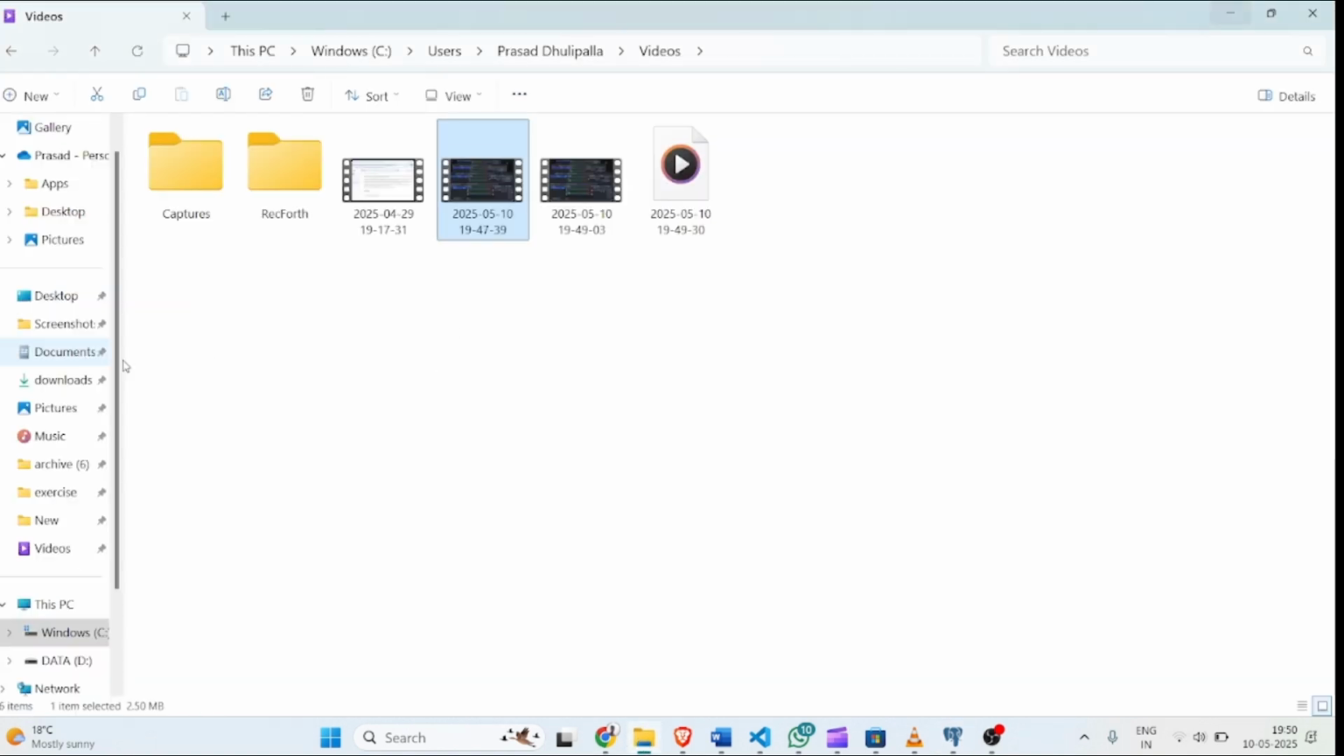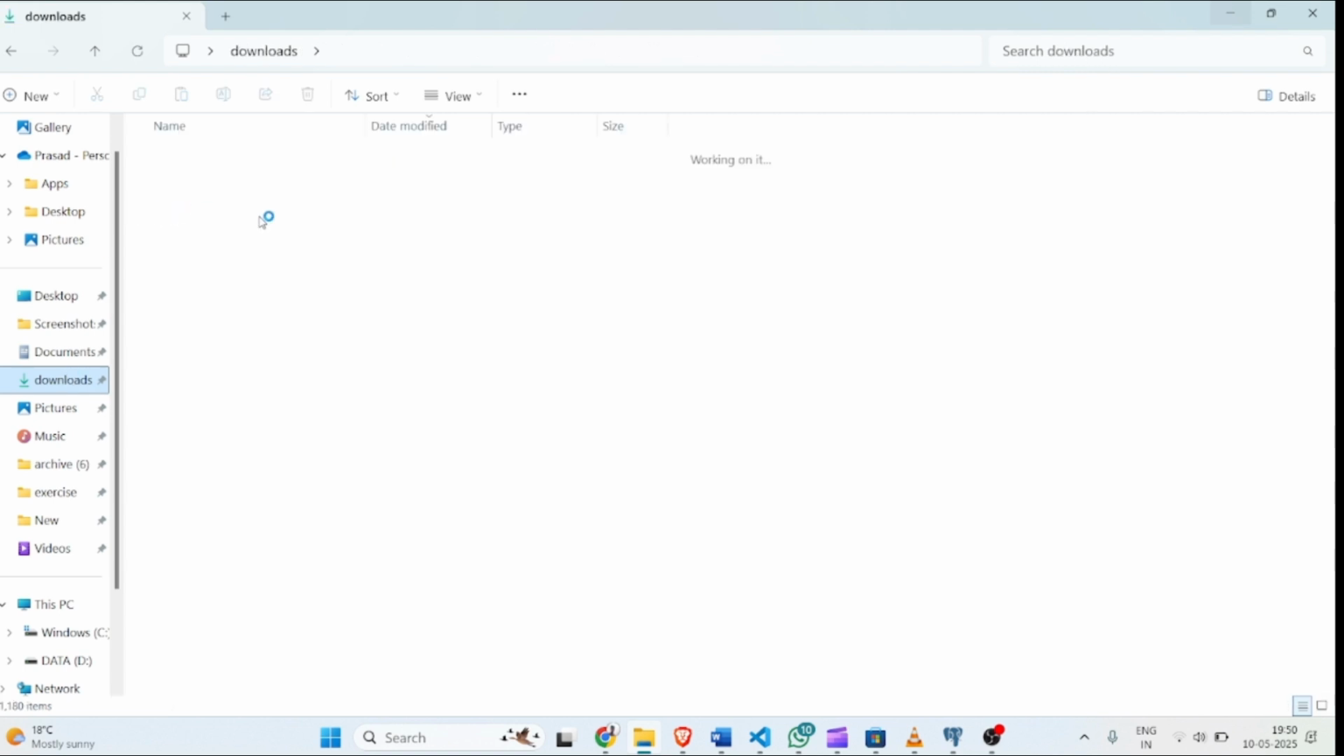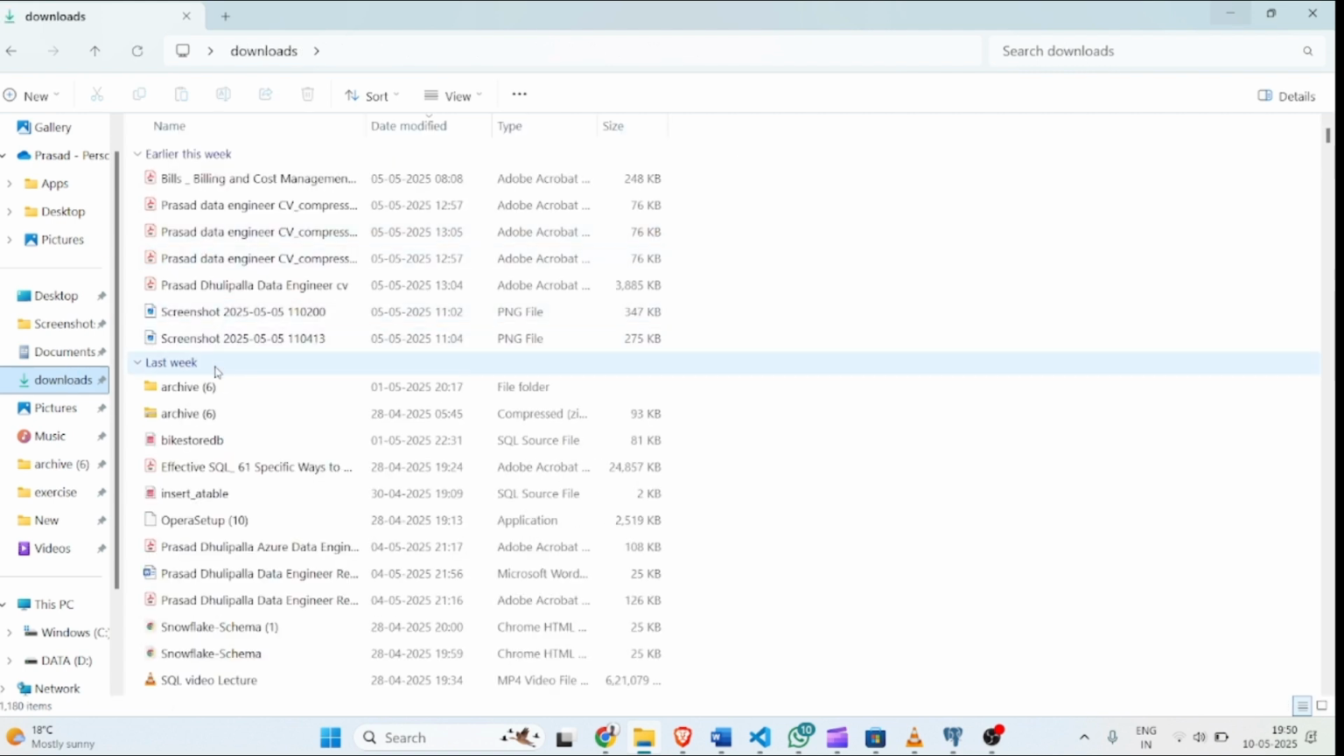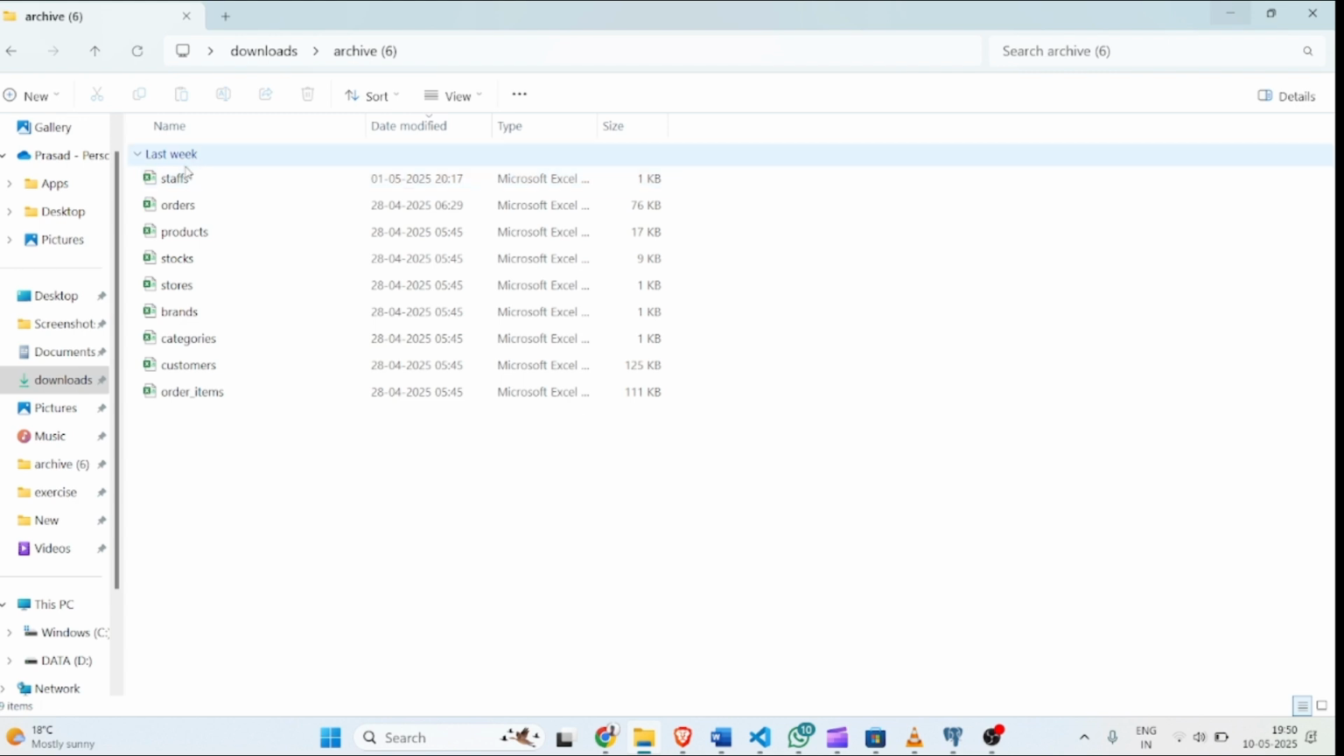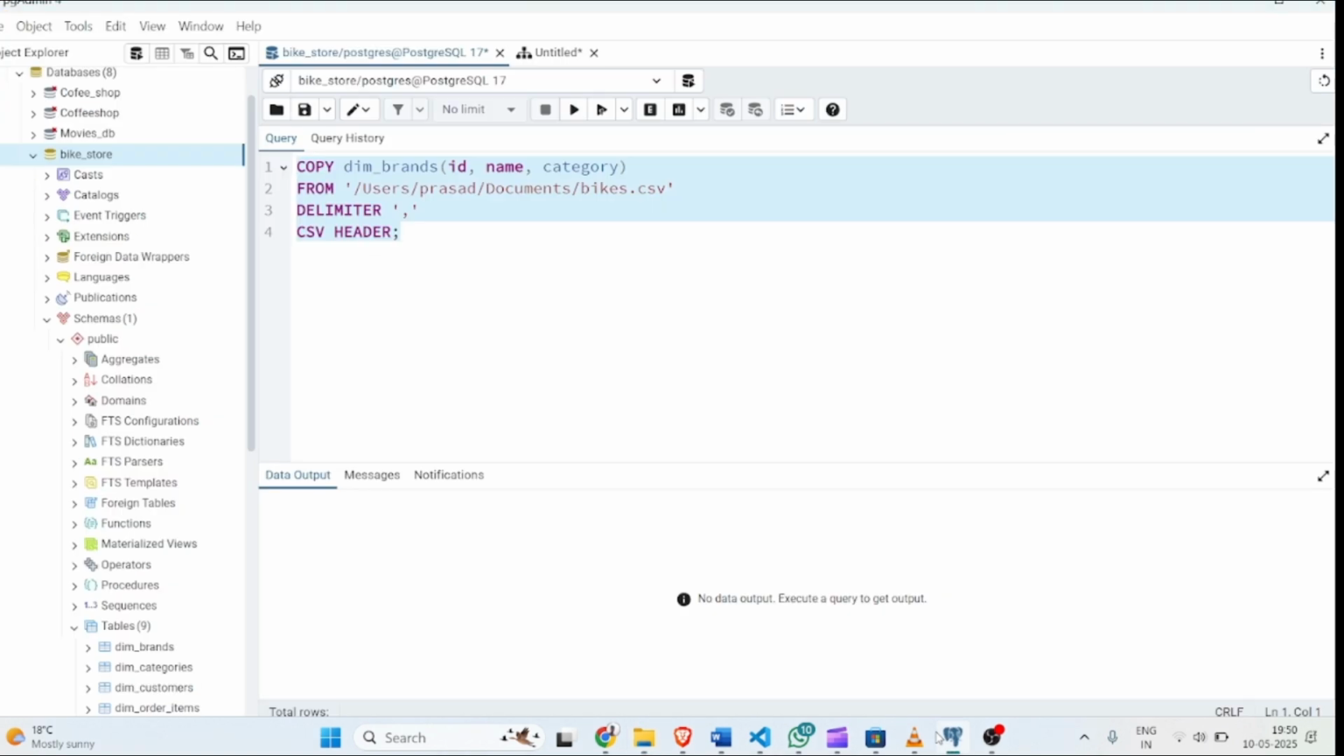Once we run it, the data inside the location, one second, I'll show you. Suppose I have the demands file here. All this data will go in and be inserted into the table inside the SQL database. This is what you need to do. I use only this copy command to insert my data.